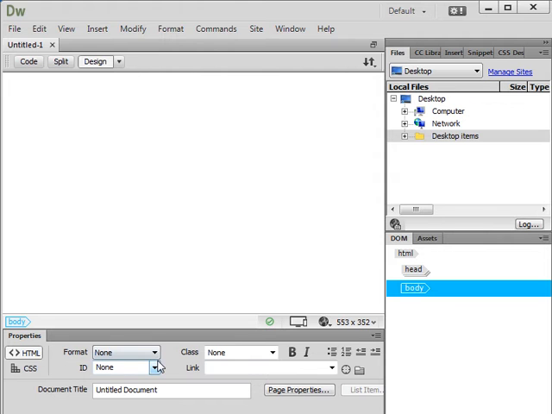This changes according to what you're working with. So this is a great place to look when you've got questions. Now before we even begin, I see down here that it says Untitled Document. I would like to go ahead and add a title. This is my title tag. So I'll say Dreamweaver Demo.